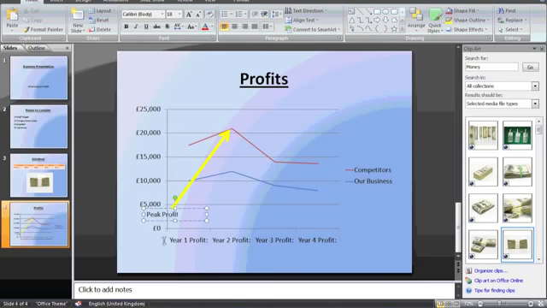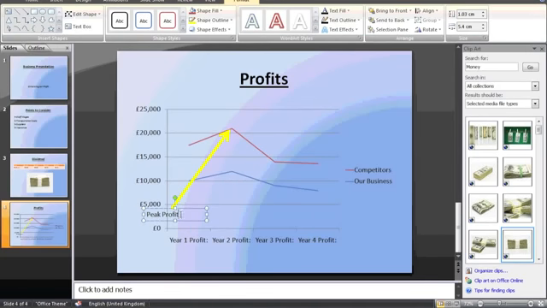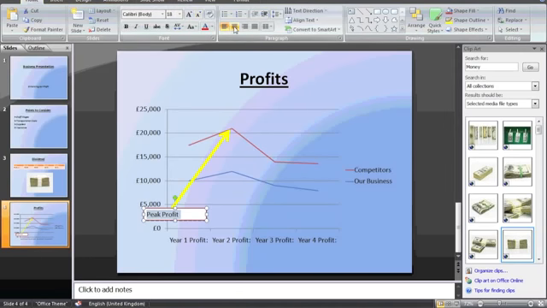And obviously here it's the peak profit of the competitor, and it's showing, in context, that I'm doing a kind of business valuation, and it shows the peak profit of a competitor.